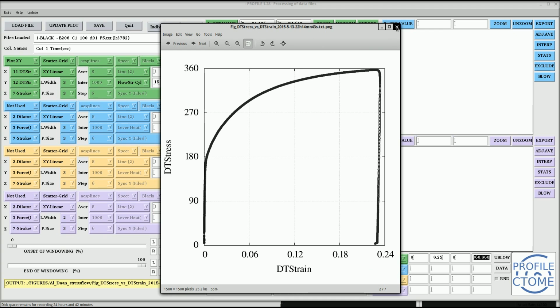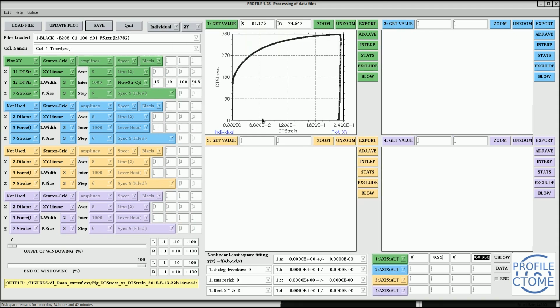So that's the first video on calculating the true stress, true strain curve after a GLEEBLE testing. In the next video, I will show how to do the same thing on up to 10 files together simultaneously.